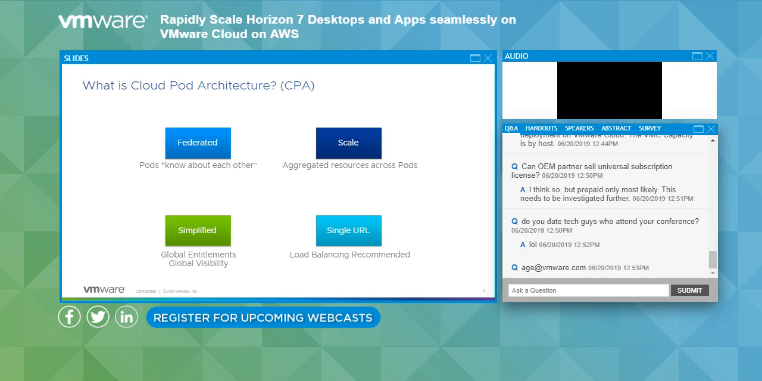And because the pods are in federation with each other and they all know about each other, you can now start creating global entitlement, right? So your users can be entitled either to a desktop on pod 1 or any other pod in the federation. And then you can build a disaster recovery solution out of the pod federation. So if the first pod is down, the user will be seamlessly logged in to the second pod, where the second pod could be the DR pod.